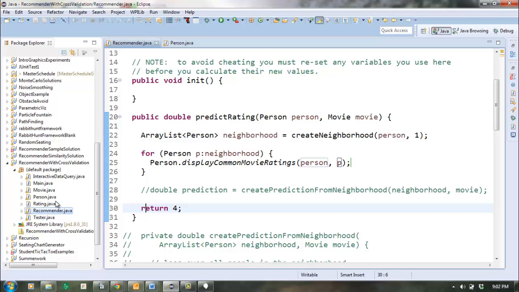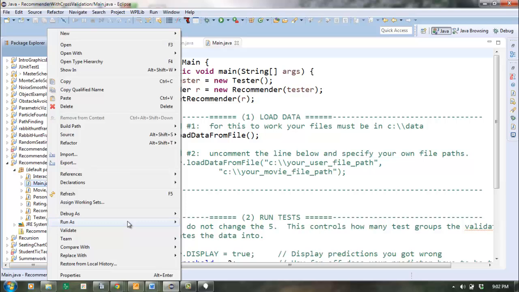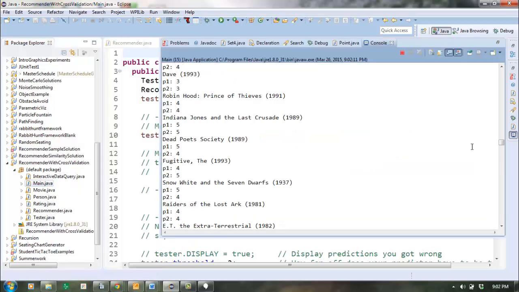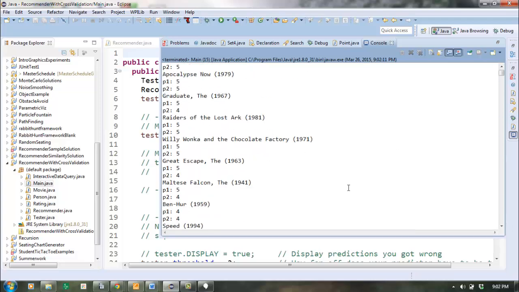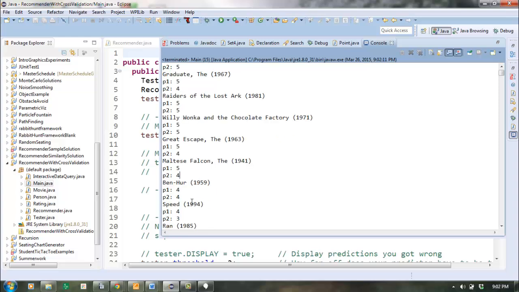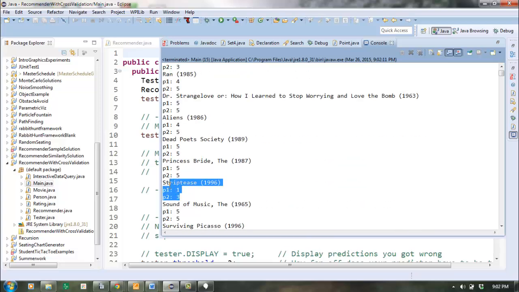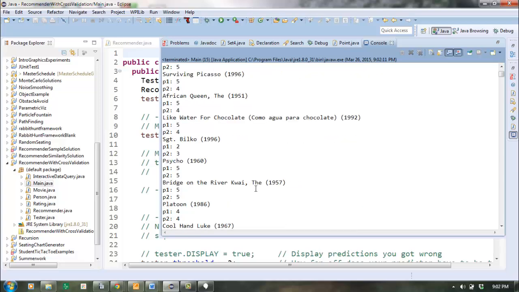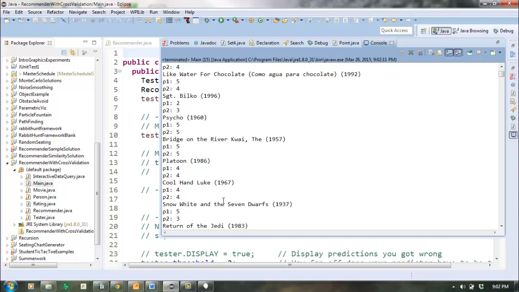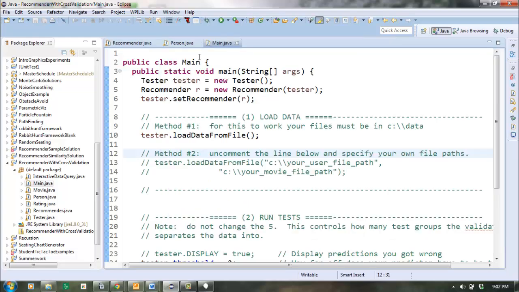I think I'm running the wrong thing. Hold on. Main. All right, here we are. So I've stopped midway. And indeed, look, I'm seeing person 1 and person 2 seem to be rating very, very closely. 4-3, 5-4, 1-3. That's a little bit far off. But in any case, this has provided a good sanity check to make sure that this seems to be working.